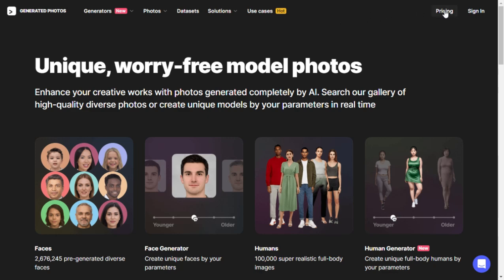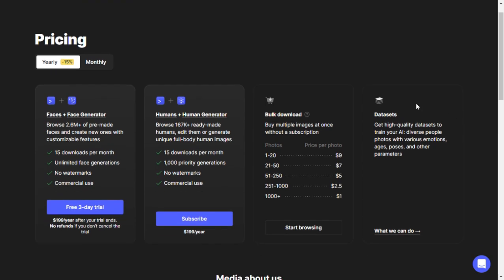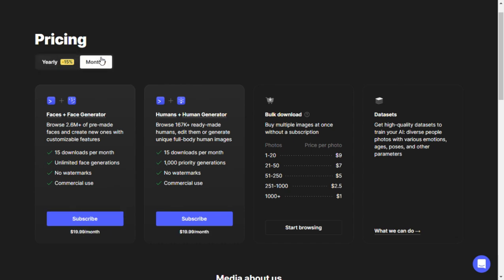Next, once you hit enter, you'll see a variety of images pop up. This is where the platform shines. Each photo is unique, and you can scroll through the options to find the one that resonates with your project. Take your time here, there are thousands of faces to explore.